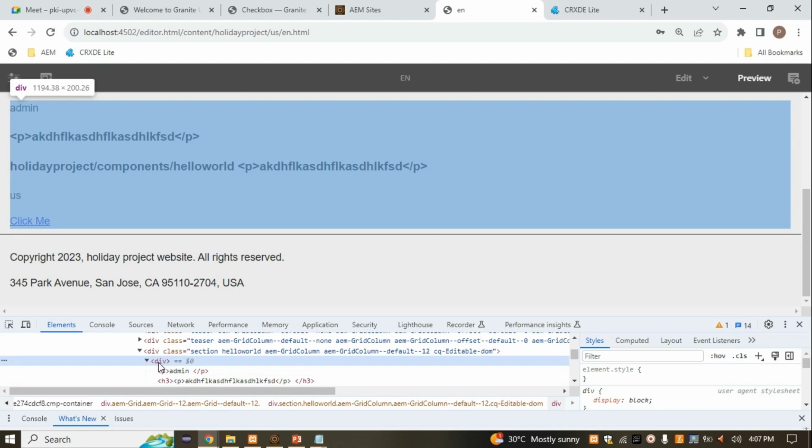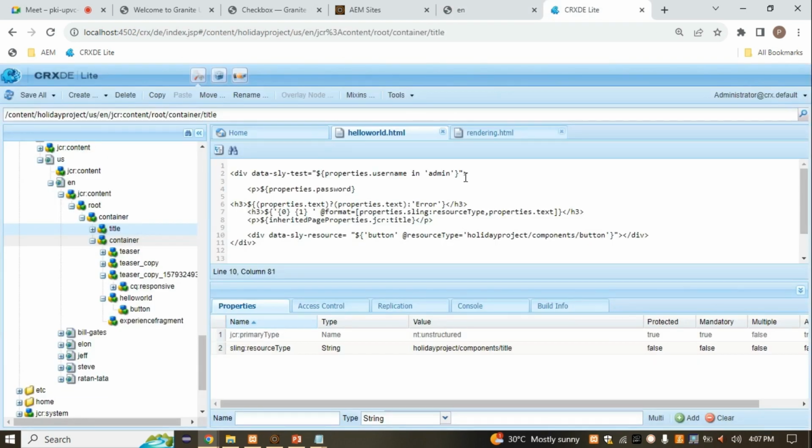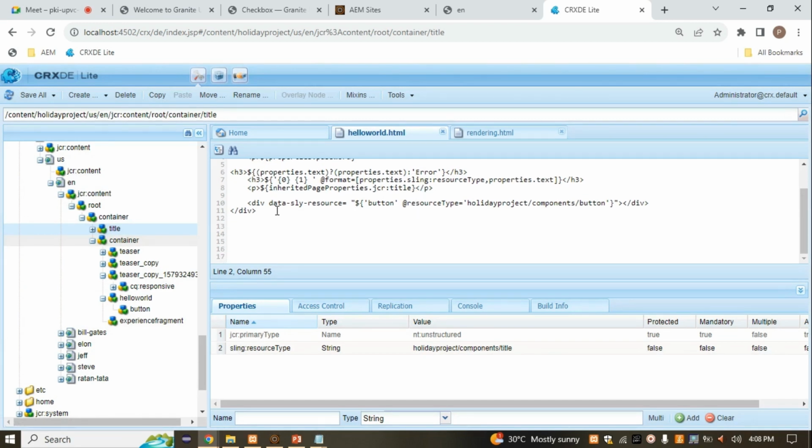So if you don't want that, you can simply mention here data slide unwrap. Otherwise, instead of that, since it is now deprecated, it's an old method to use. Instead of that you can simply use the slide here. And when you open the slide, you simply have to close it. So at the last we have closed it, so here we have to close it.